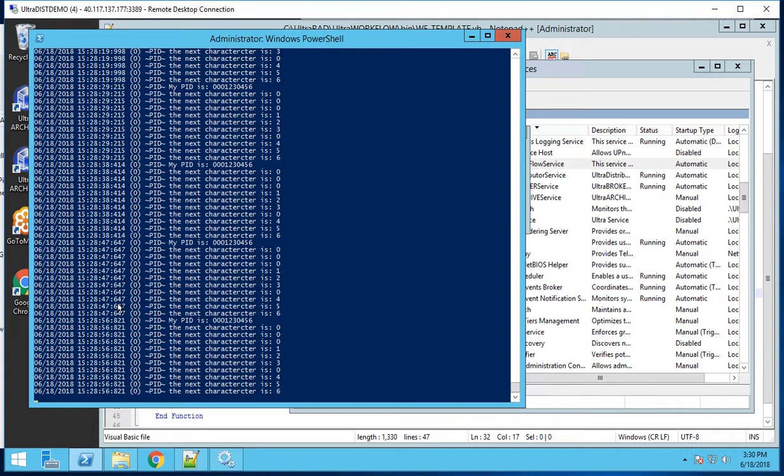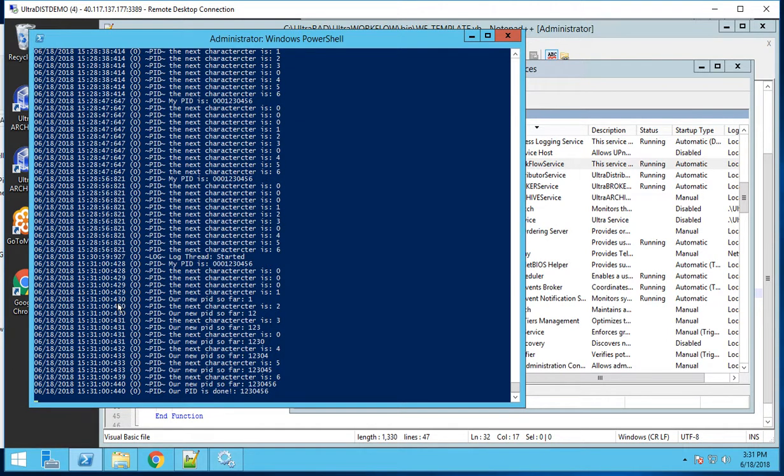The last one was at 1528. We should get one around 1530 once this starts. There we go. And it worked. So you can see that it loops through. It says next character 000, and then it says new PID so far, and it starts building that new patient ID until it gets to the end, and you can see our new patient ID.